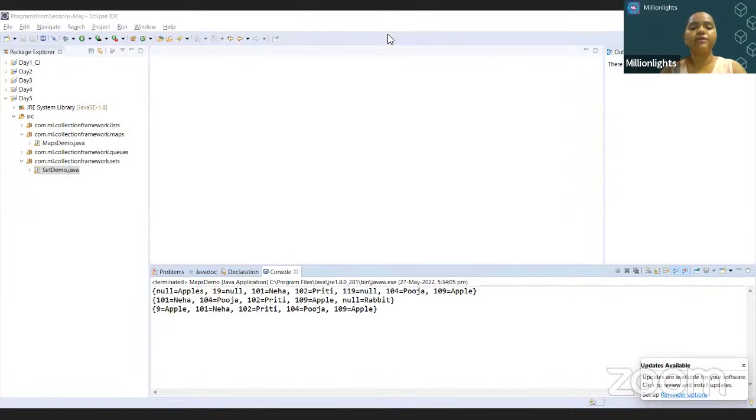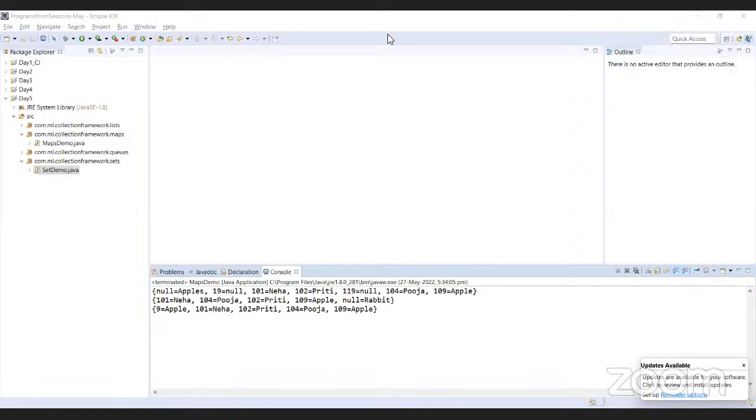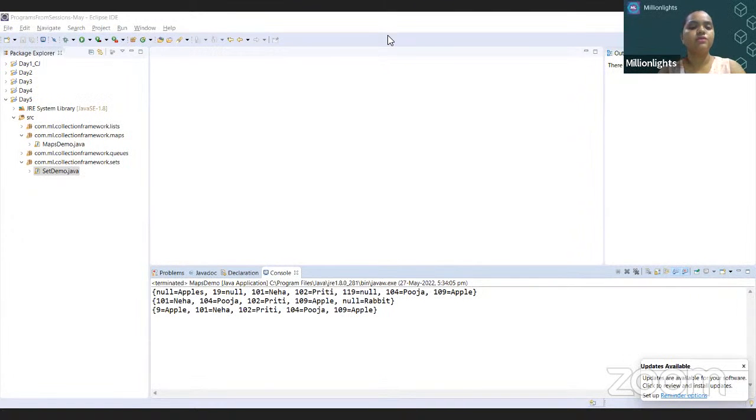Yes, are we good so far? Yes, ma'am. So can you guys try this? Can you guys go ahead with this? Try implementing this with Comparator. No, I don't have Comparator with me.